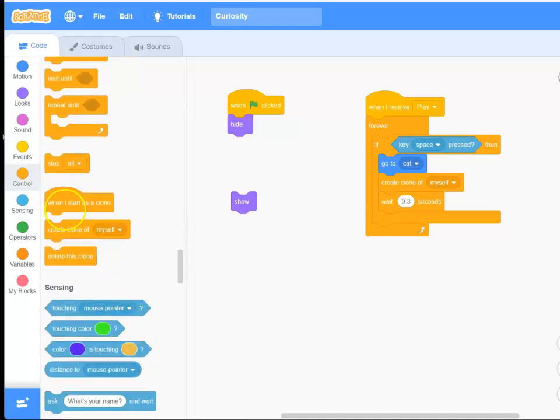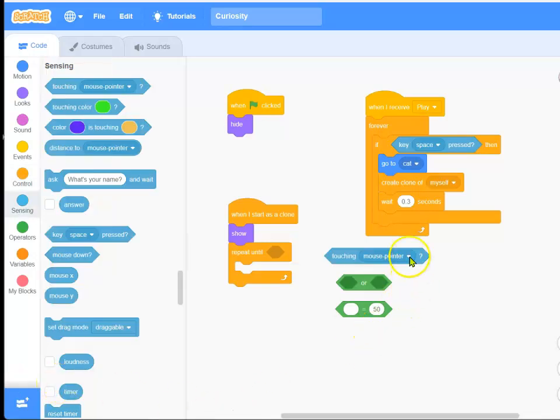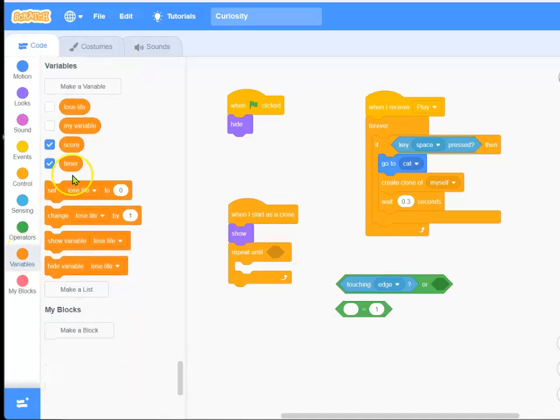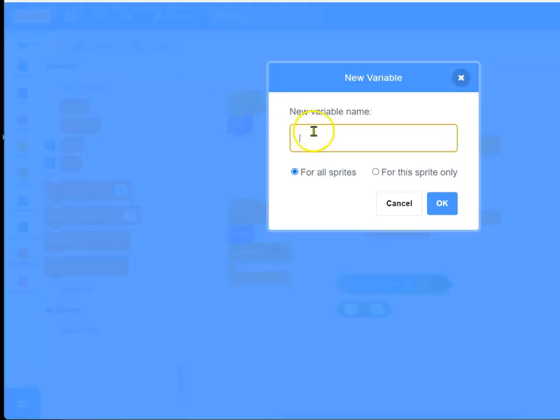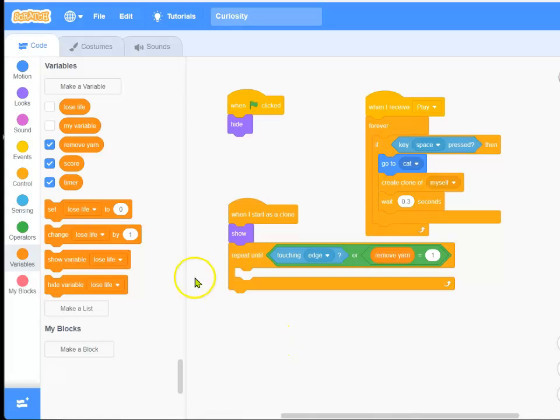In our control area, we also need a block that says when I start as a clone. We need to show our ball of yarn, and we then need a repeat until block. To set up the condition, we need an or condition: if it's touching the edge, or a variable called remove yarn. In your variables area, please make a variable and call it remove yarn, and our block will go until remove yarn is 1, or we've reached the edge.